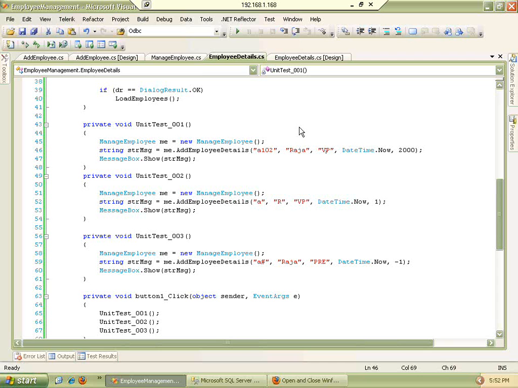Someone is asking, you have hard-coded the data here. Should I hard-code the data in unit testing? It's up to you. You can either hard-code if it is easy, or you can put it in a file and then read it from the file and then pass it. Either way it is fine. If you have time, you can put it in a file and read it from the file. Else, you can just hard-code, not an issue.